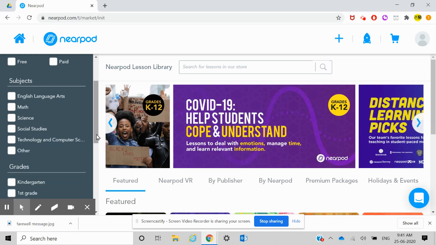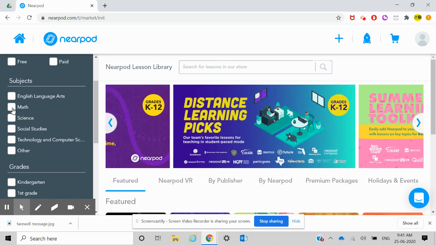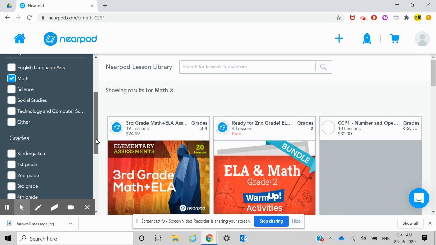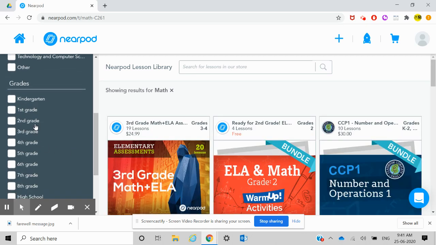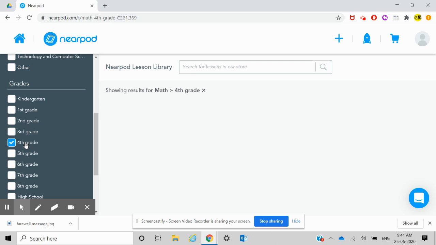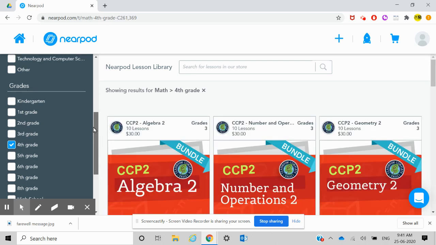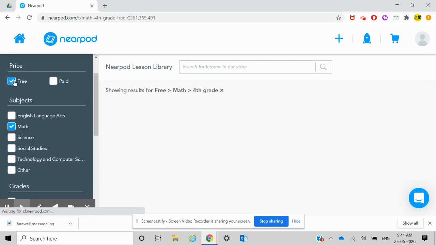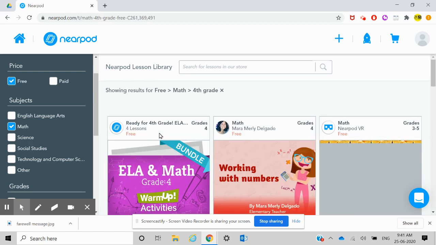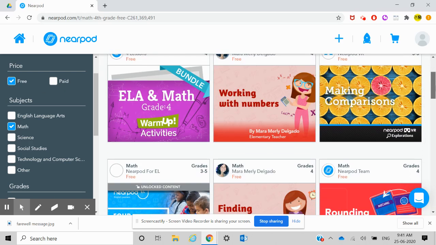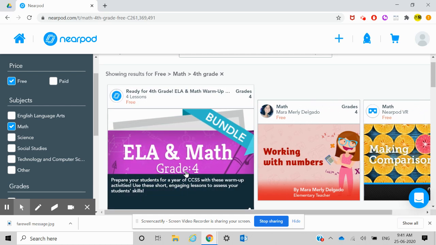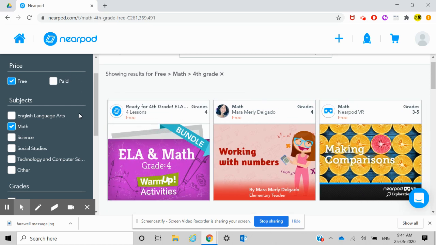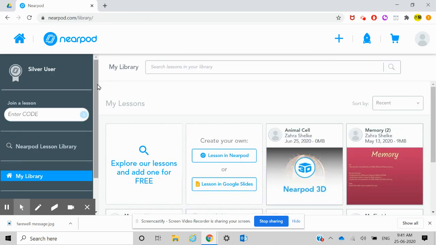If you are a math teacher or a science teacher, for math, just simply select math and the grade that you would like to teach, so maybe fourth grade. The resources that are currently free, if there are any, you will be able to view them, and you can tailor them to suit your own classroom. So this is about Nearpod's built-in library. It has loads of resources.